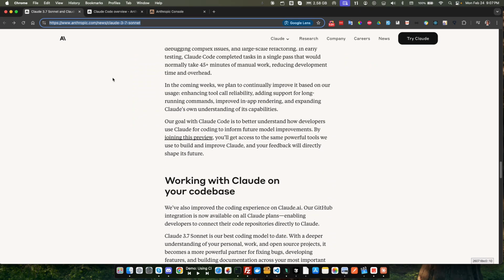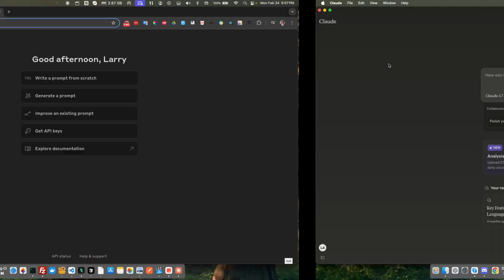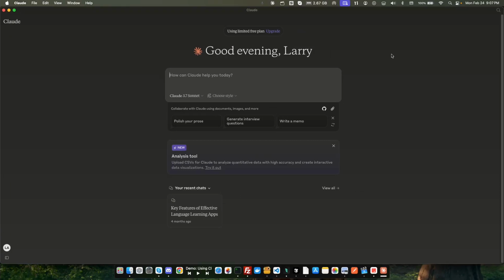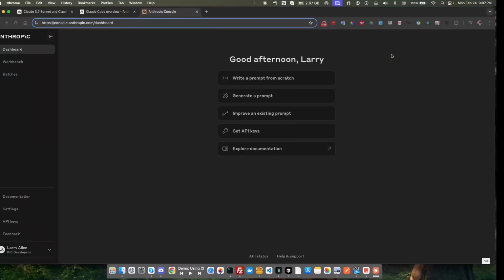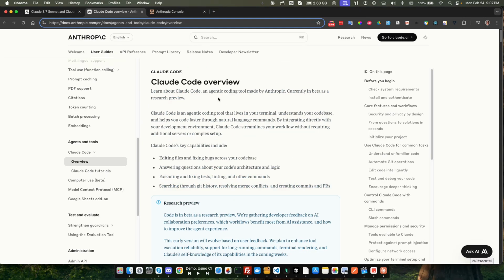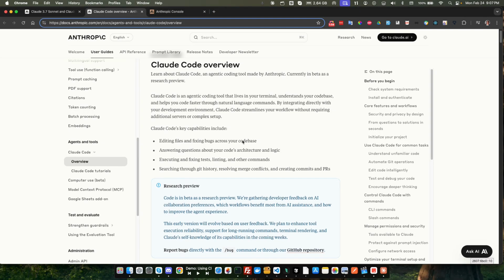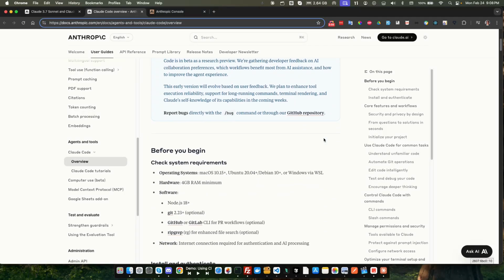If you're familiar with Anthropic, they have Claude, and you can use their dashboard. You can also use the desktop version of Claude as well. But we're going to go over here to the Claude Code overview, and I'll include this link in the description. We can learn about Claude Code by reading this. I'm going to go ahead and get down.